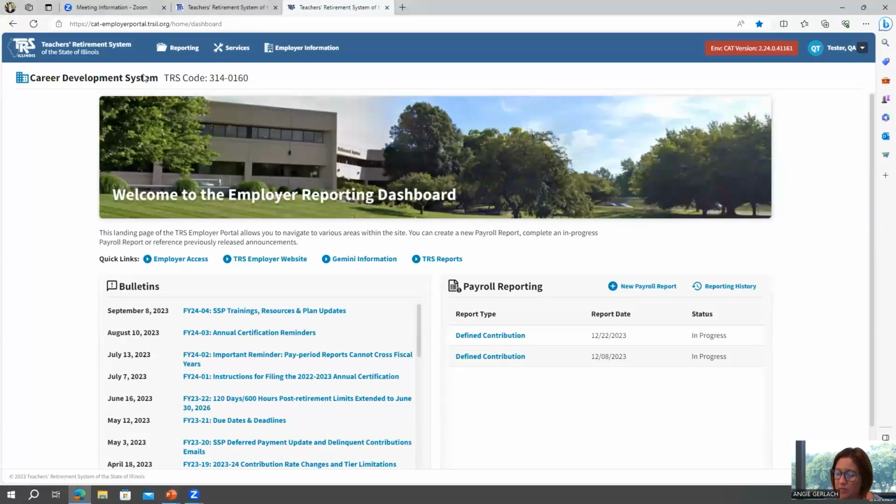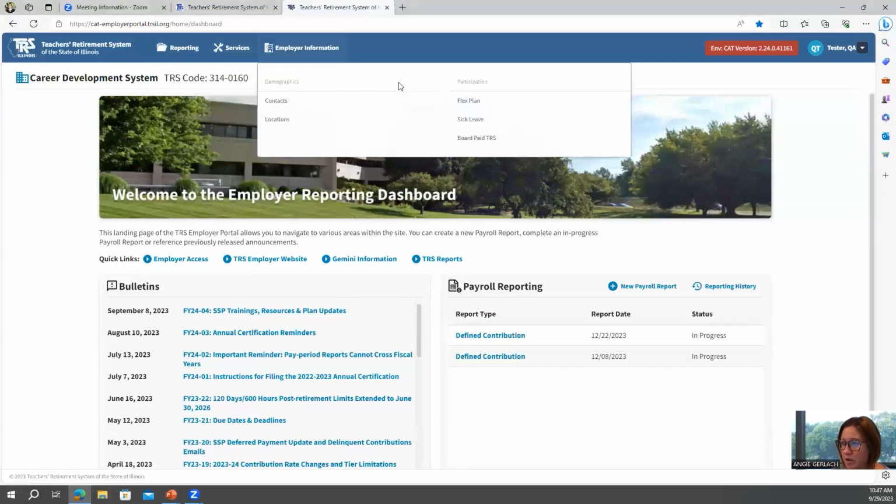So today I'm going to be demonstrating how to report your district's defined contributions. First, let's take a look at the different areas of the Gemini reporting dashboard. The blue bar at the very top indicates different categories that you can click from for additional options, such as reporting, the services menu, and employer identification for information.